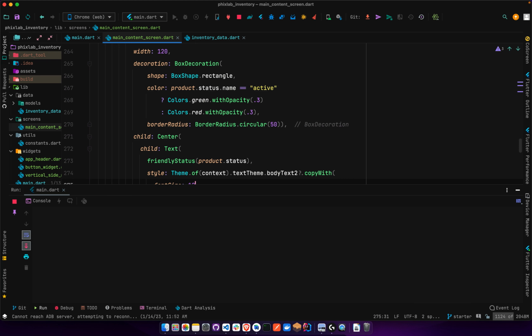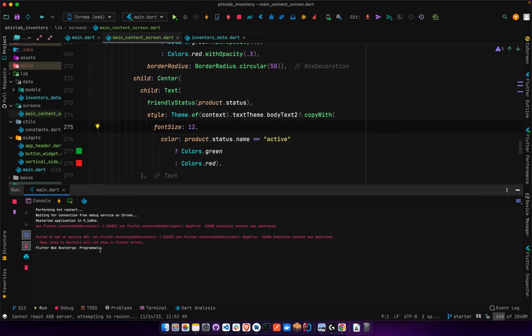You understand? So deep links to dev tool, show, and so on. So there seems to be something with the connection, so I'm trying to see if I can connect to the web, right? Because maybe you need to download some kind of data.